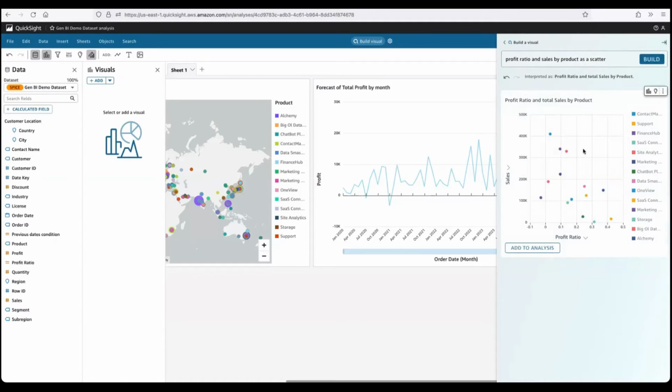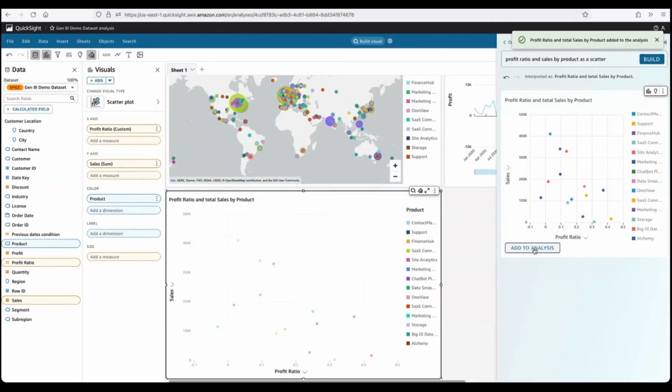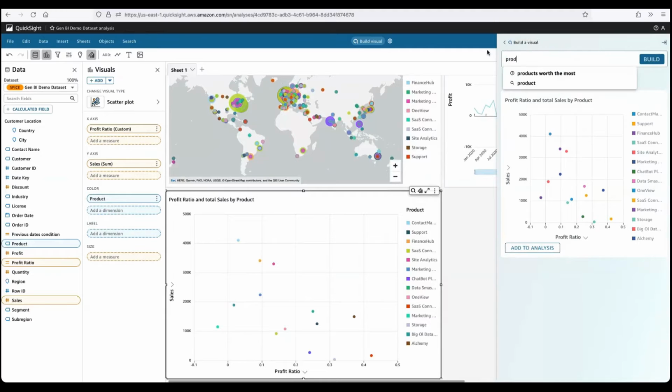All right, so this distribution does give us some additional insight. There are products which are more profitable. However, there are certain products which have high sales but not all that profitable. So for now, let's go ahead and add this to our analysis. Let's add one more visual here. This time I'm going to ask a vague question.